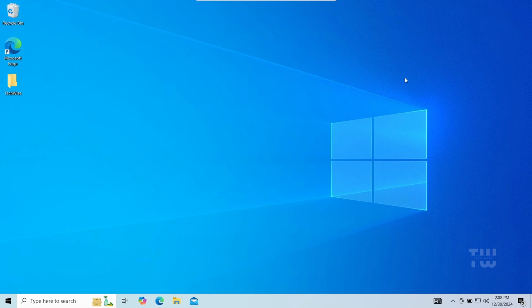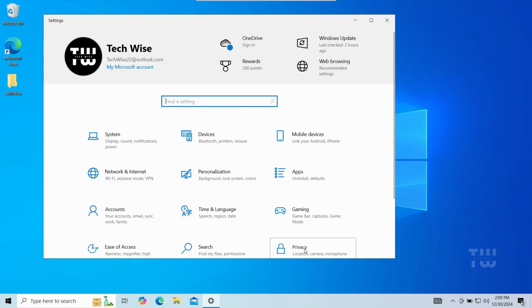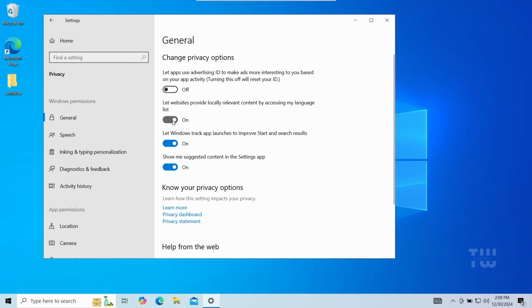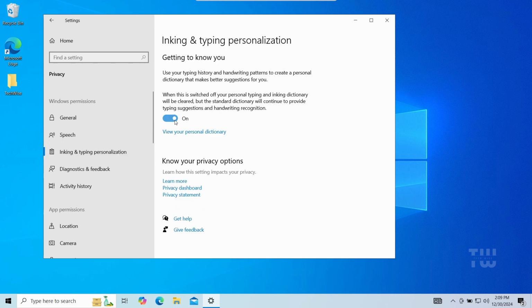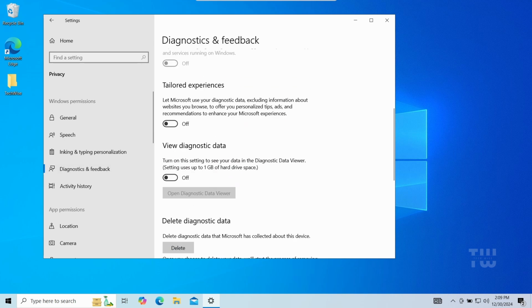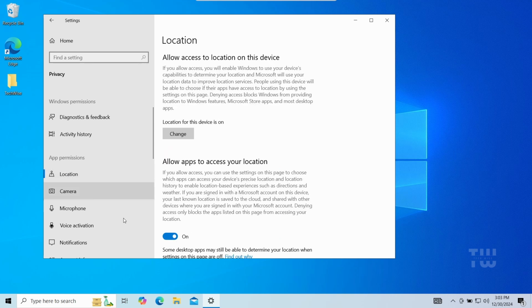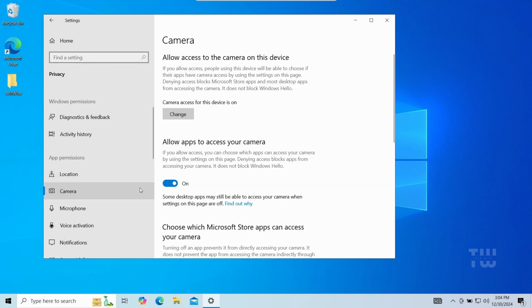Next, let's configure your privacy settings. Right-click on the Windows icon and select Settings. Go to Privacy and toggle off permissions you don't need. In General, disable all options. In Speech, Inking, and Diagnostics and Feedback, turn everything off. Under app permissions, disable anything you don't use like location, camera, and microphone.